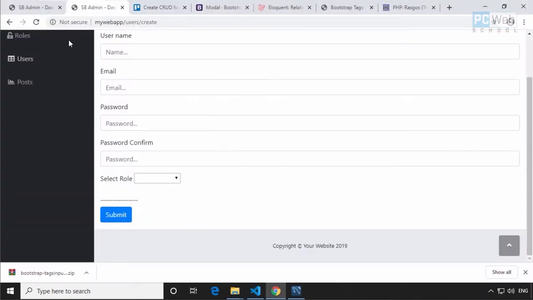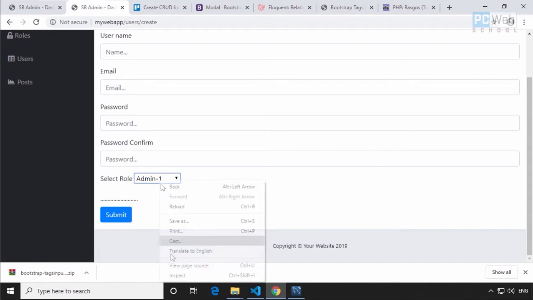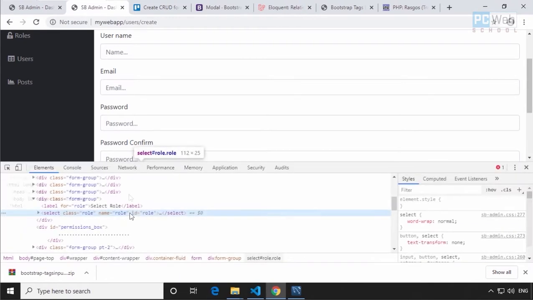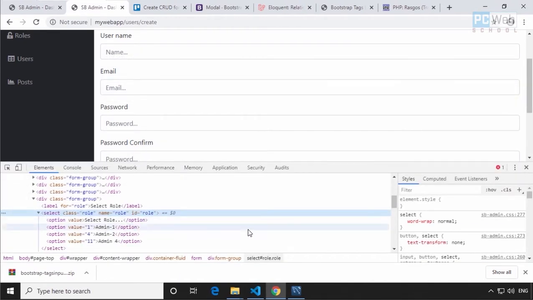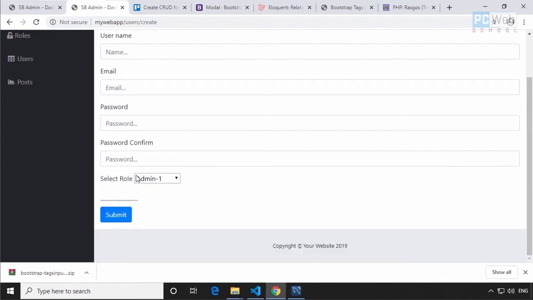Let me save this. If I refresh the page, you see I have all the roles here. If I inspect this now, we can see that here we have the ID in the value. Yeah, so in the value attribute, we have the ID, and then we have the name of the role. So now we have the roles.